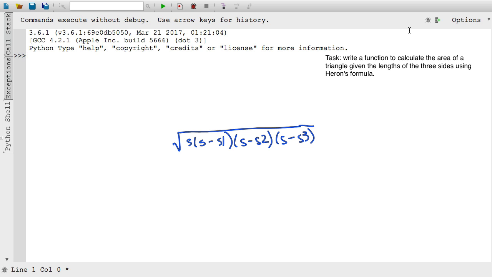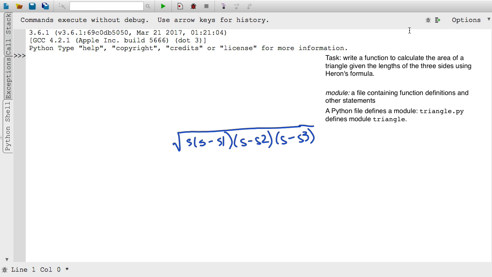In order to write this code, we need to calculate the semi-perimeter, and we already have a function to do this defined in triangle.py. We also need a function to calculate the square root, and such a function exists, but it isn't a built-in function. Instead, it is defined in another file named math.py. Math is a module, as is triangle. As its name implies, the math module contains several functions related to math.